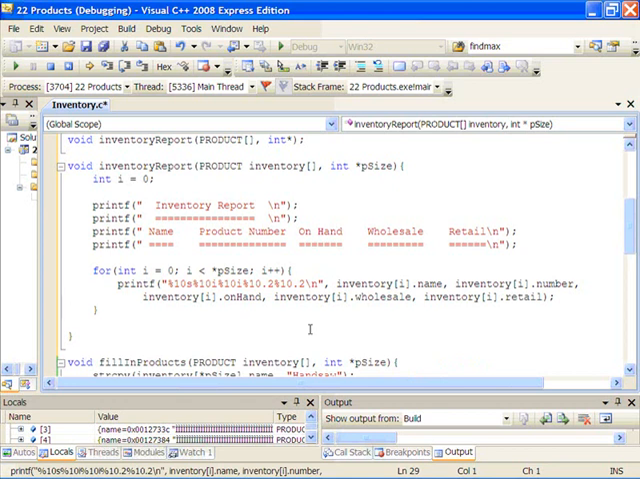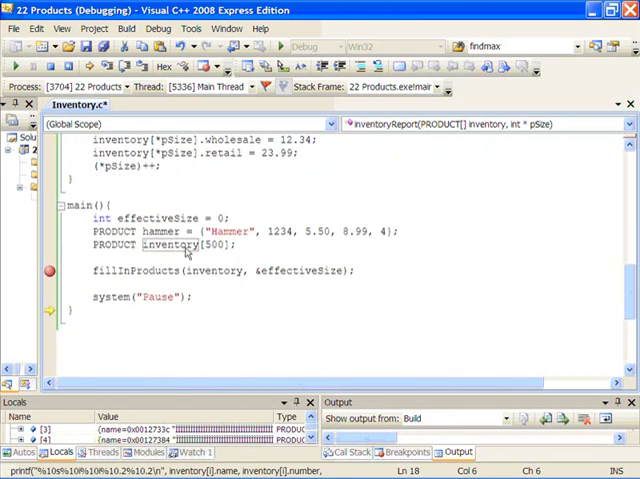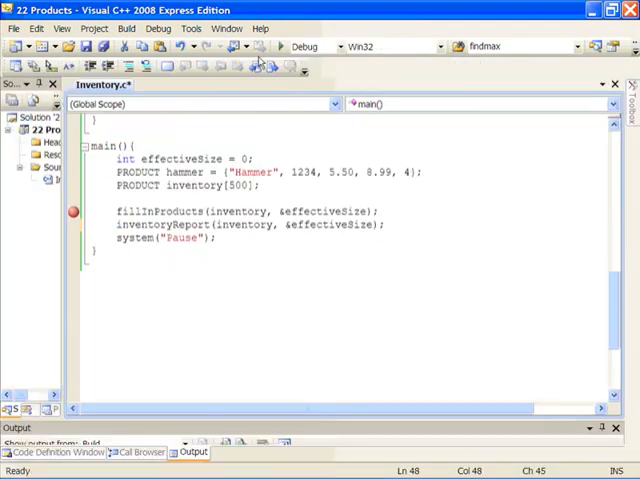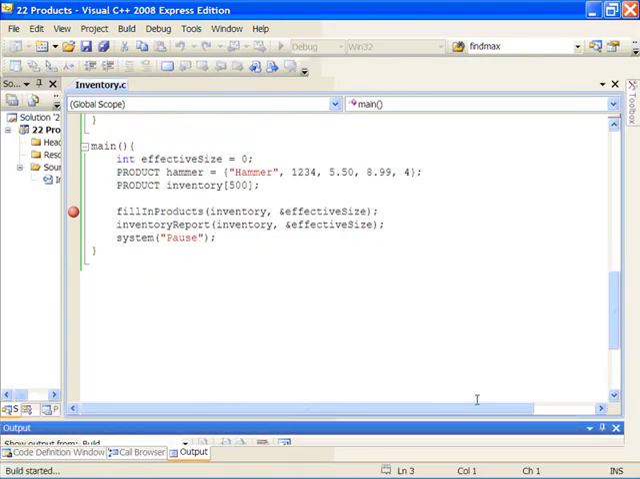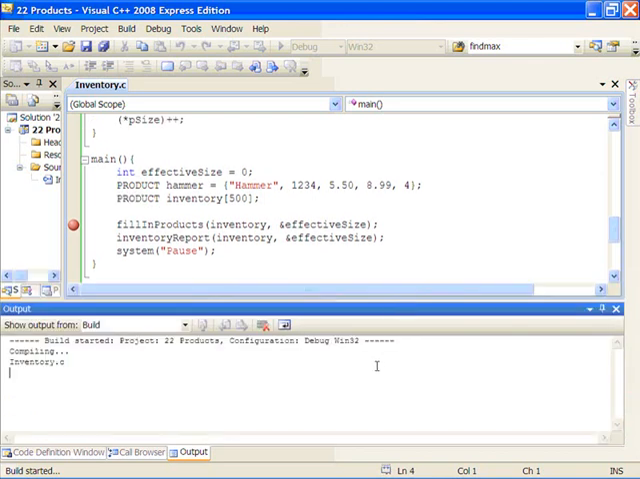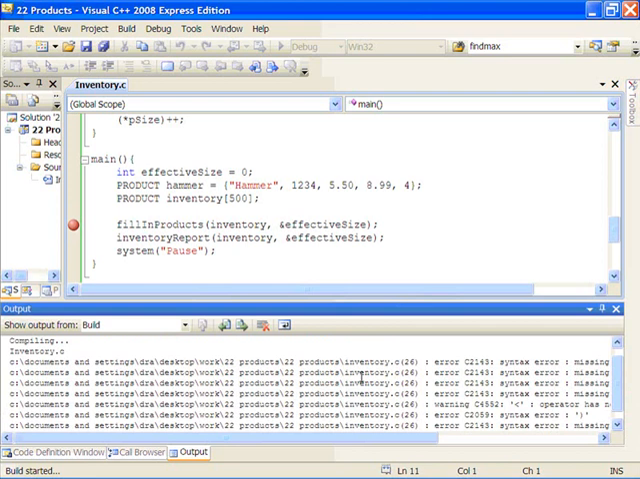Are there any compile errors, do you see? Let's go and call inventory report and pass in this very small inventory that we have so far. So inventory report, and we're going to pass in our inventory. I think we have a handsaw, and we're going to pass in the effective size of the array, which I think is 1 after we filled it in. So let's run this, assuming that there are no syntax errors, and see if we have made an inventory report. Even though it's not very interesting, it will only have one thing on it.